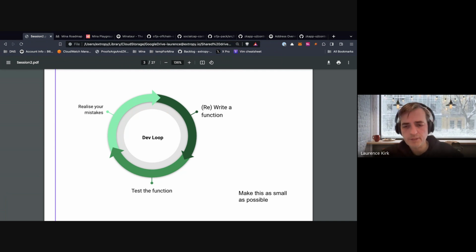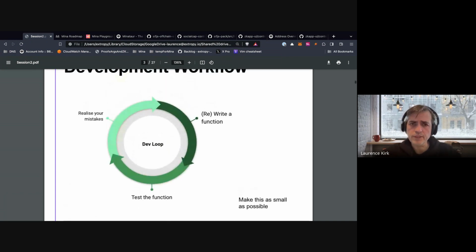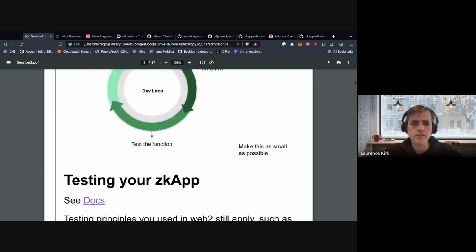And it makes a lot of sense to make this loop as small as possible because of the number of times you're going to be going around this loop. So to get the most out of your time, you really want to make this as efficient as possible. So let's talk about some of those aspects.